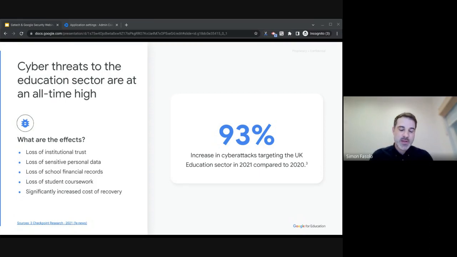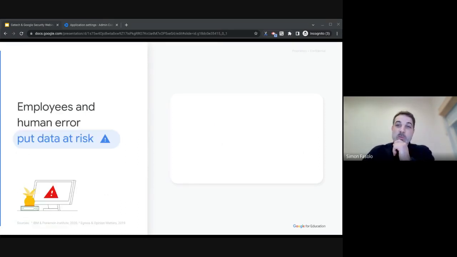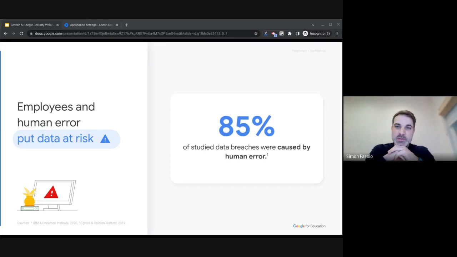It's pretty compelling. It's sad actually as well. So I just wanted to call out that it's a worry, right? We've seen the increase, but certainly it's been a drastic increase. And then when we look at the other side of the fence, so we've talked about the external factors out there, which is alarming, but then internally as well, this is interesting, something that a lot of us maybe don't always admit to, but employees and human error putting data at risk.